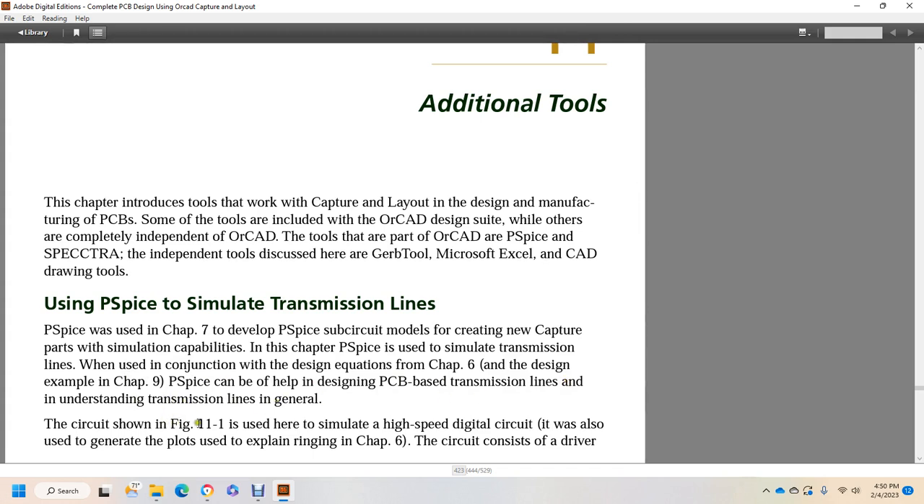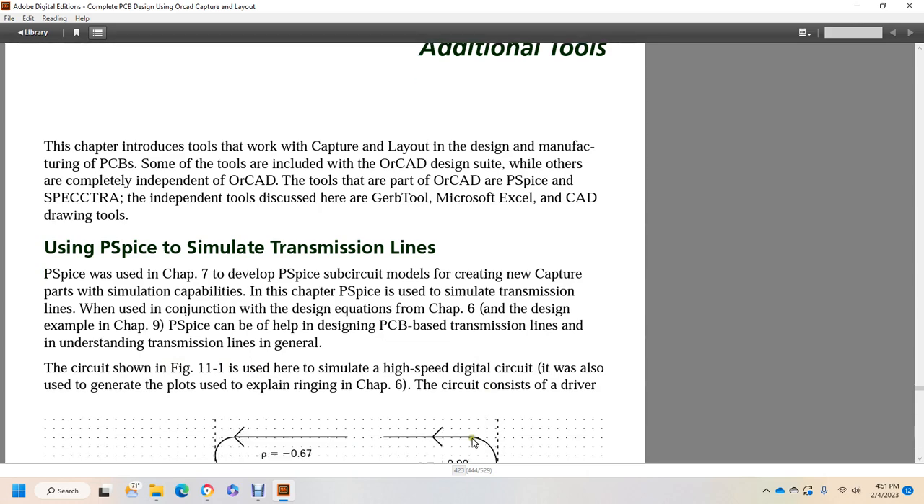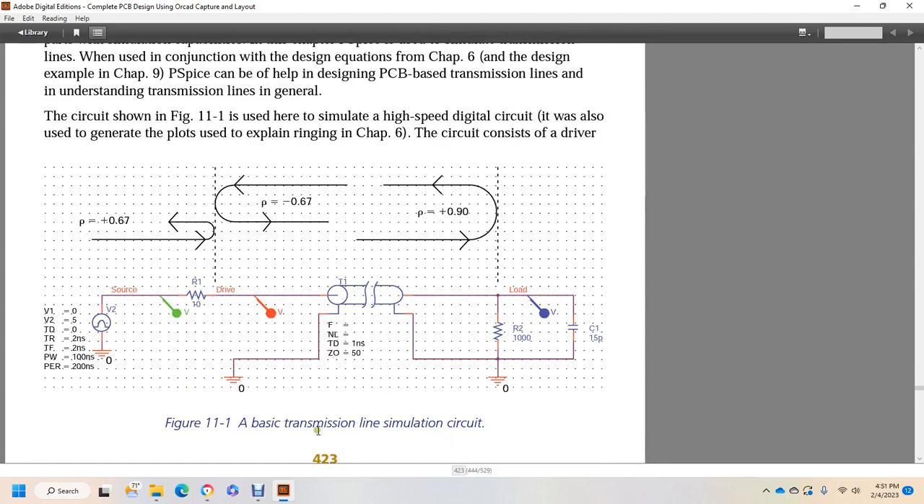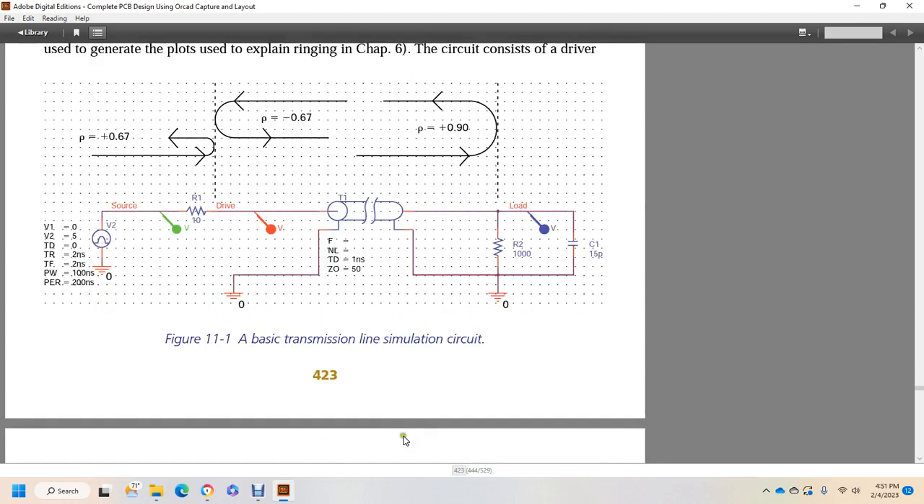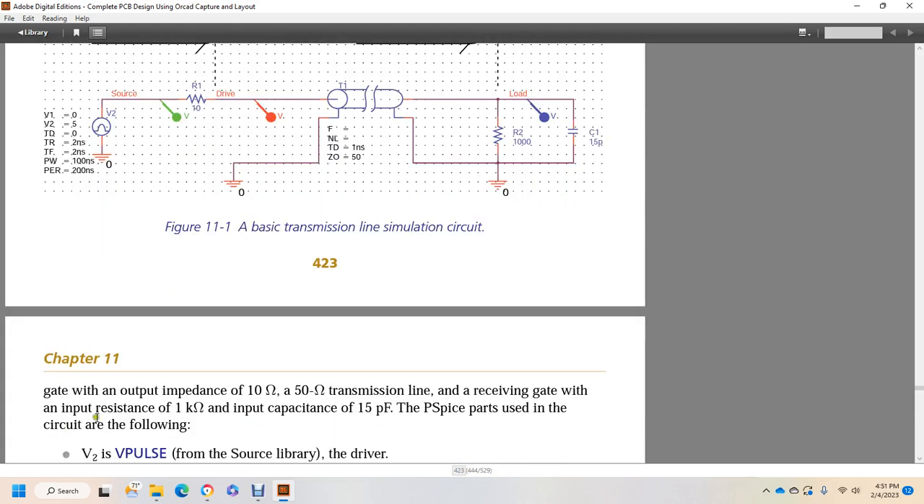A certain circuit is shown in figure 11.1. You simulate it with a high speed digital circuit. It can also generate plots. As explained in chapter 6, the circuit consists of a driver and the transmission line simulation circuit: a gate with an output impedance of 10 ohms, a 50 ohm transmission line, and the receiver. The gate input resistance is 1 kilo ohm with an input capacitance of 15 picofarads.